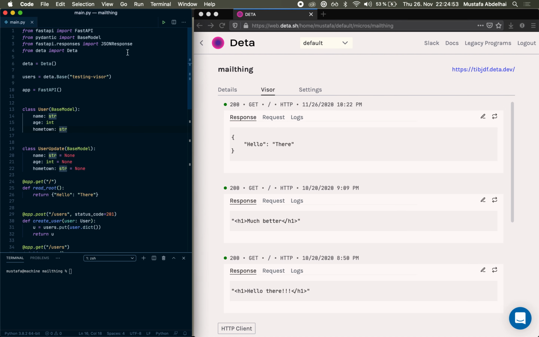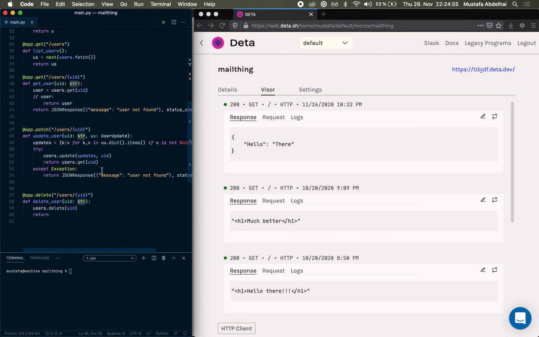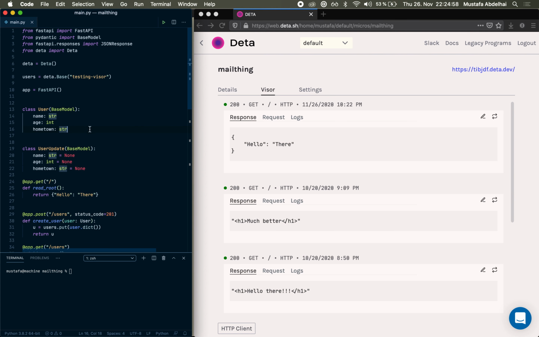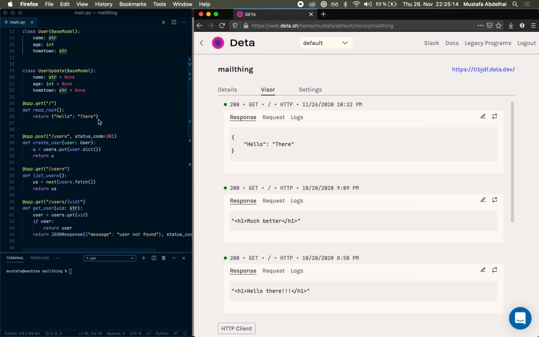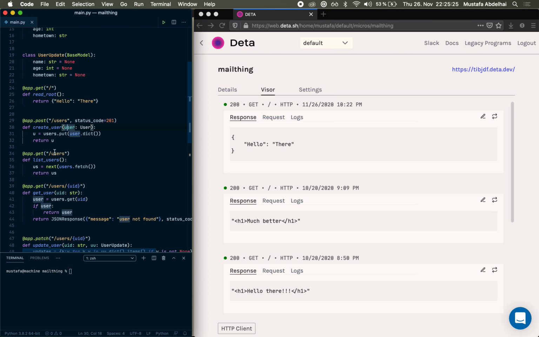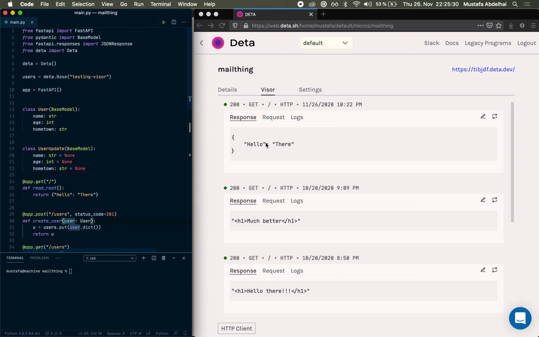So for example, on the left side, I have this FastAPI deployed on this micro called mail thing. So it's live. And for example, if I want to test it, here I can see we have multiple methods. So we have get root, and then get users, post users, etc. Let me show you how this works.